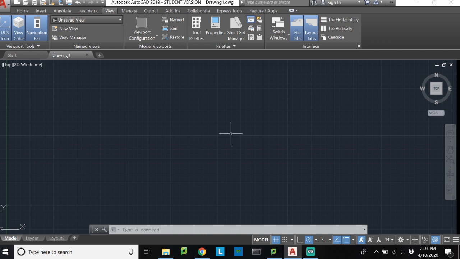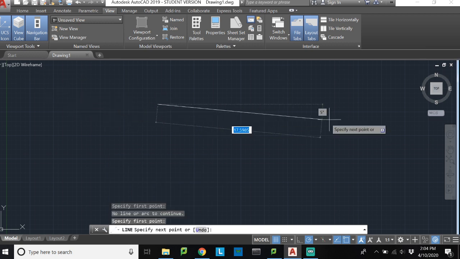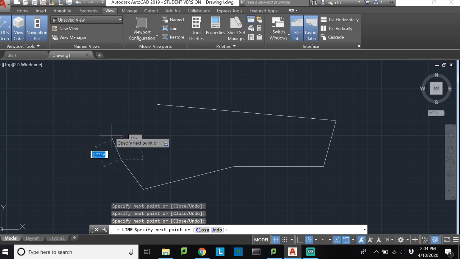So let's say you have a drawing. Go ahead and say I'm going to create some lines. Okay, let's say that's a roadway or something, a profile view or something.